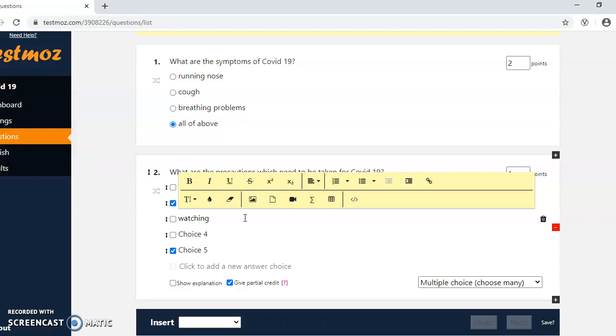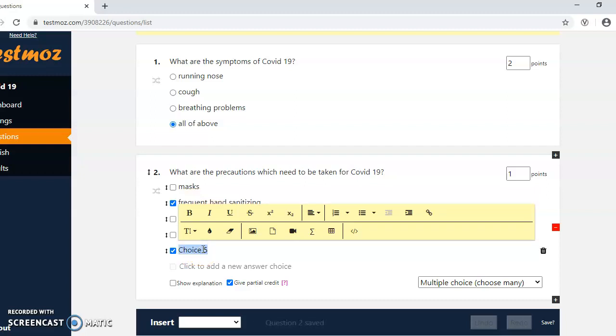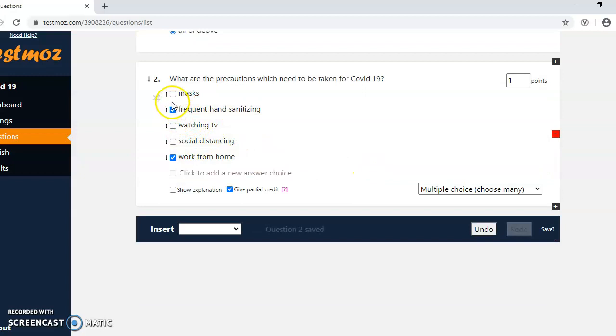Watching TV, or social distancing, and working at, or let's do work from home. So here the answers are, as you see, masks, frequent hand sanitizing, and social distancing. This is not the answer.